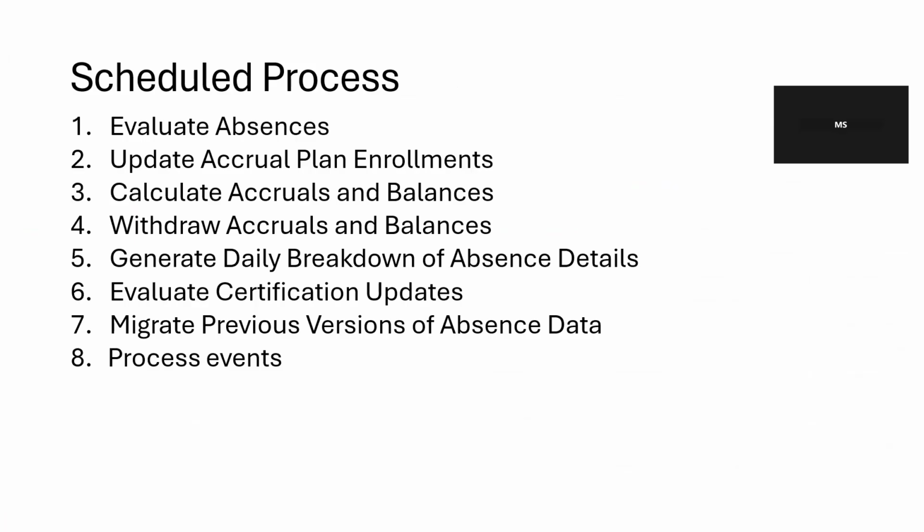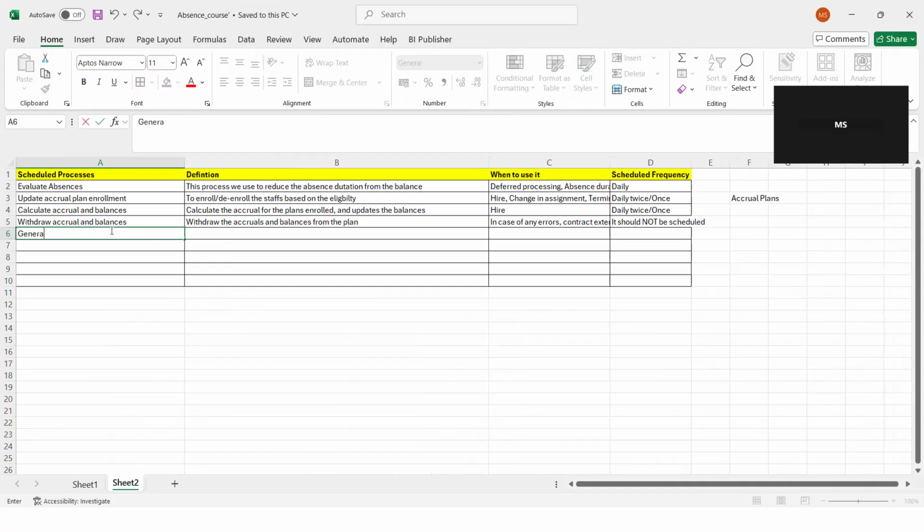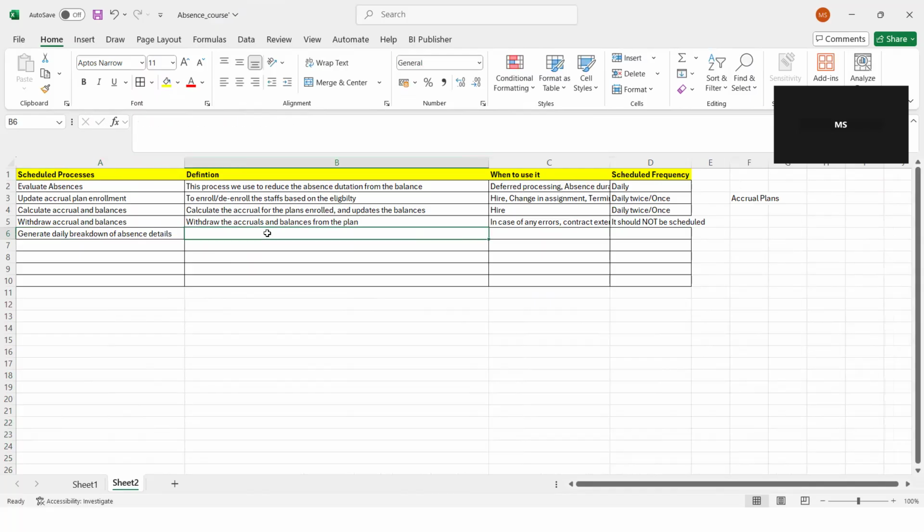Generate daily breakdown of absence. So why do we make use of this process? I'll give you an example. It breaks down absences on a daily basis. This also can be scheduled daily or once a week. What happens if there are absence records scheduled in a batch, like multiple absences, multiple days, but it is scheduled as a single record?